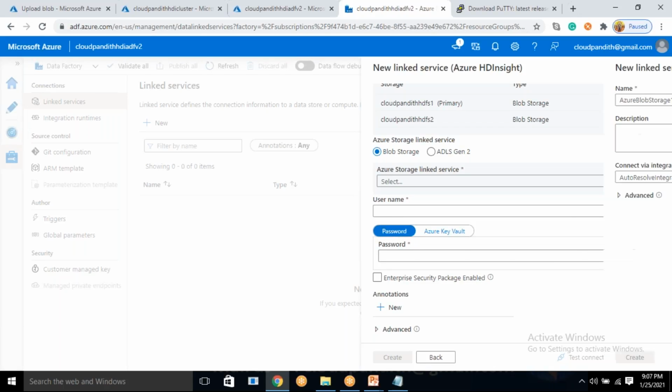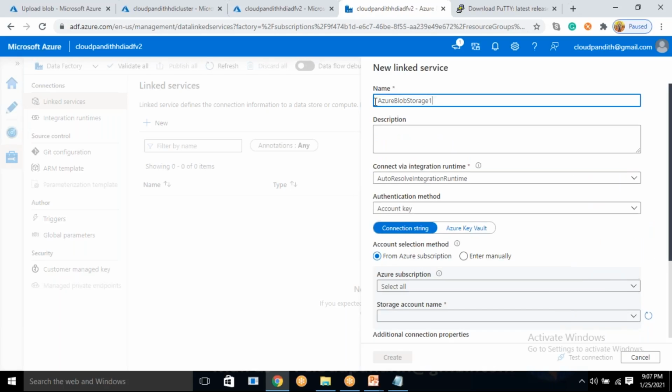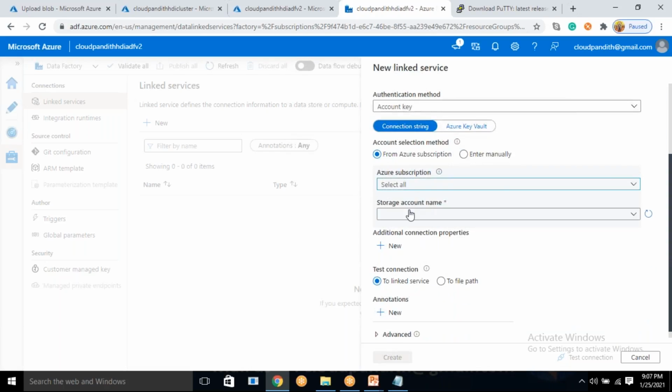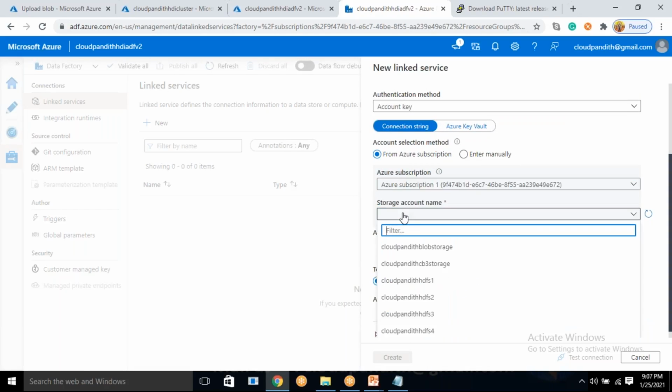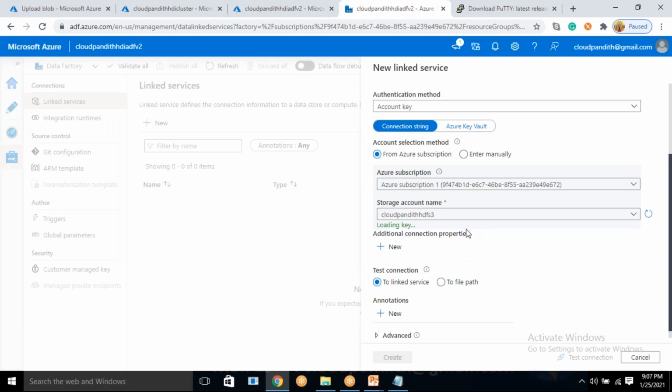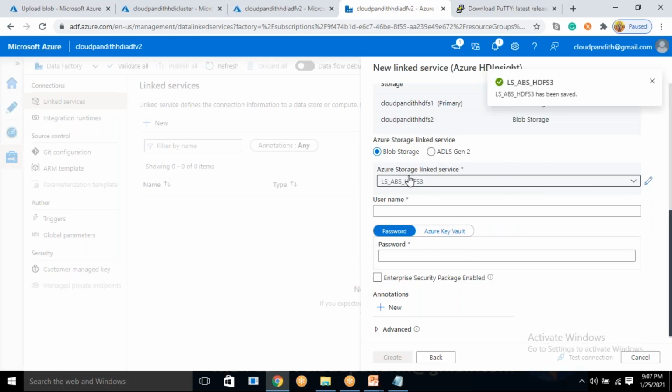Let's click New. I'll say this is the linked service for Azure Blob storage, I'll call it HDFS3. Account key, Azure subscription is this, and let's select HDFS3. Any storage you can connect to wherever you have code. Just create it. In HDFS3 I have uploaded my code, that's why I'm creating the linked service to that.